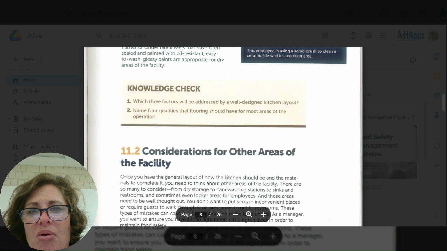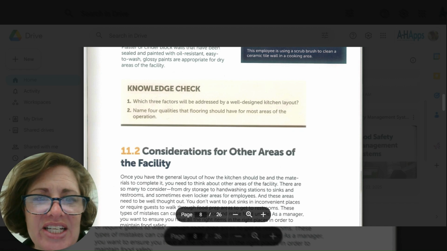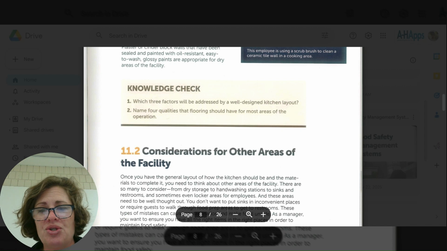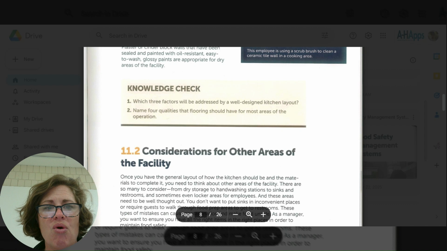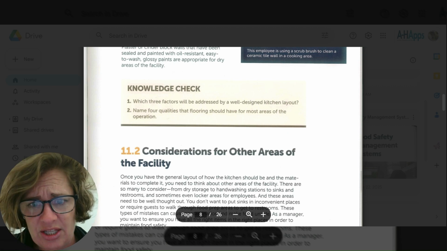Knowledge check. Pause and answer these questions. Which three factors will be addressed by a well-designed kitchen layout? Question 2. Name 4 qualities that flooring should have for most areas of the operation. Pause and ask yourself these questions. Answer them.